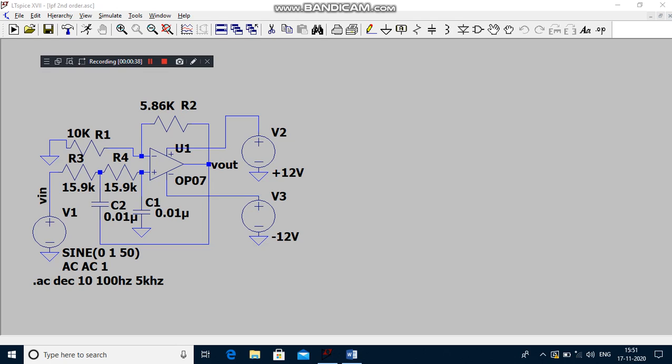In active filters, there are many types: Butterworth filter, Bessel filter, Chebyshev filter, elliptic filter, etc. Here, why do we particularly choose the Butterworth filter? To get the output response flat, that means there are no ripples present in the output response.